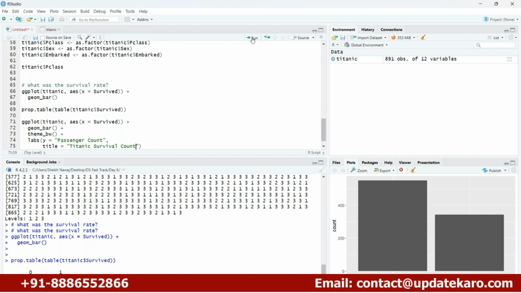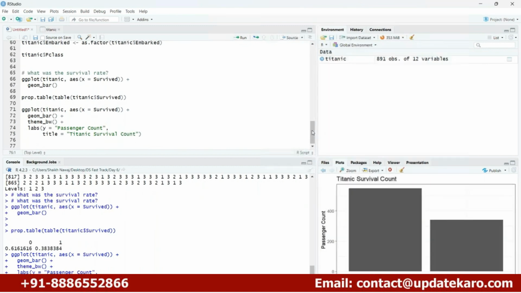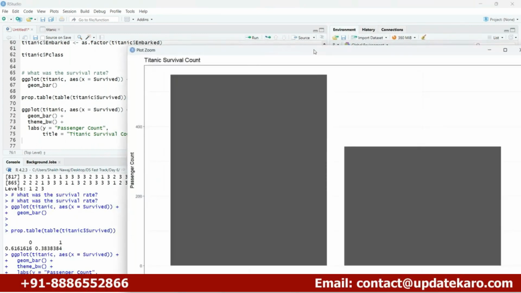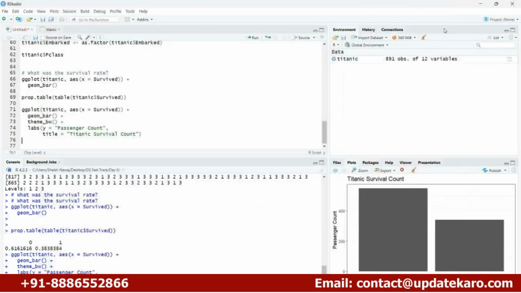So let's run this, and here you can see it in a more proper way. If you want to zoom, you can simply zoom and see it in the new window. This is your plot, with the title over here, the X label and Y label, you can see, right? You can do so many different things.